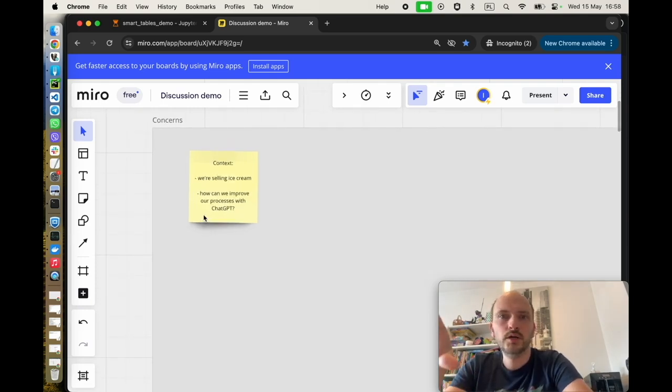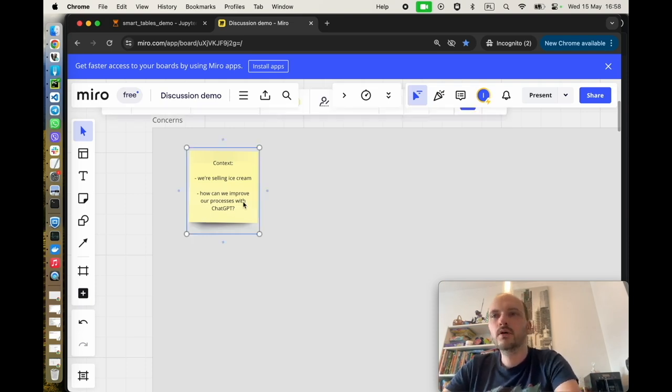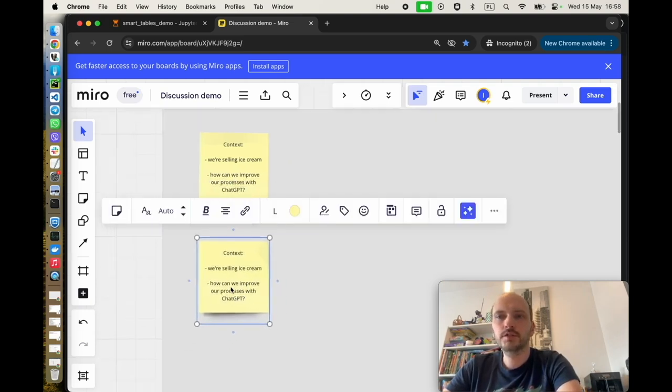For example, we are a company that is selling ice cream, and we want to improve our process with ChatGPT. So for example, our top manager asks us to discuss this topic and come up with some ideas on what we can do. So generally, when you start discussion in our team, this context is clear already. Though what is not clear usually is the goal.